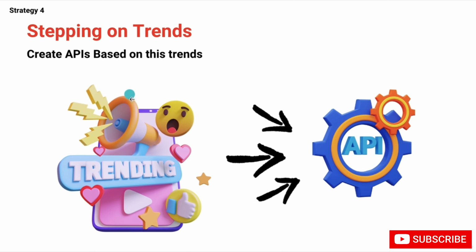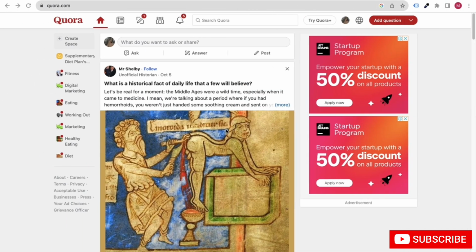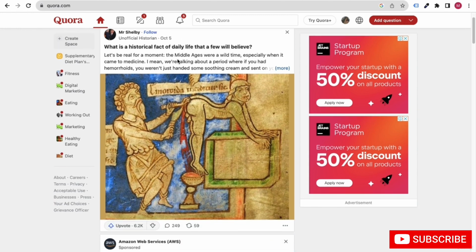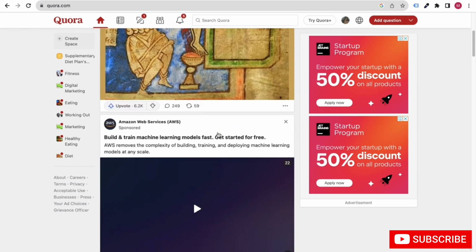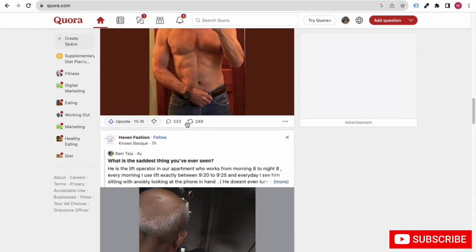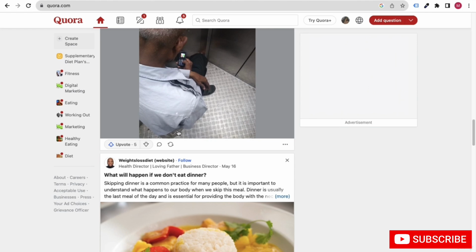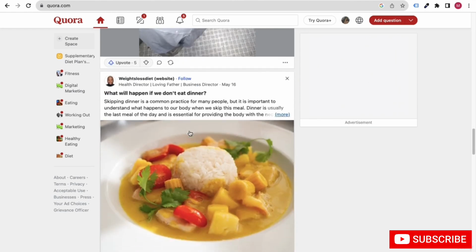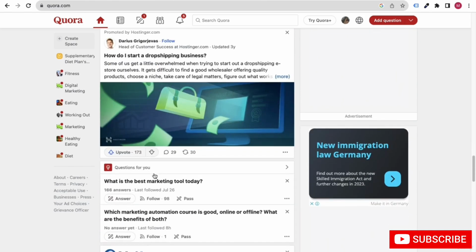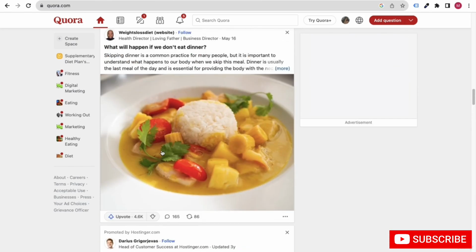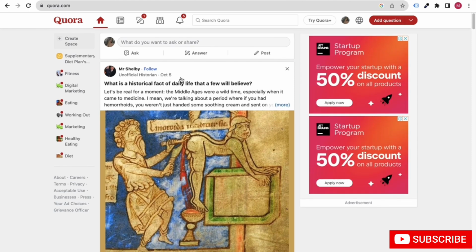So this strategy is about trending. You have to first see some trending websites, see what people are talking about, and on that basis you have to create your APIs. Okay, so you can go to Quora, and after you open Quora, you will see plenty of posts. See what is the very hot topic on which people are writing, and see the engagement, at which particular topic people are very much interested. So you can just take the help of Quora.